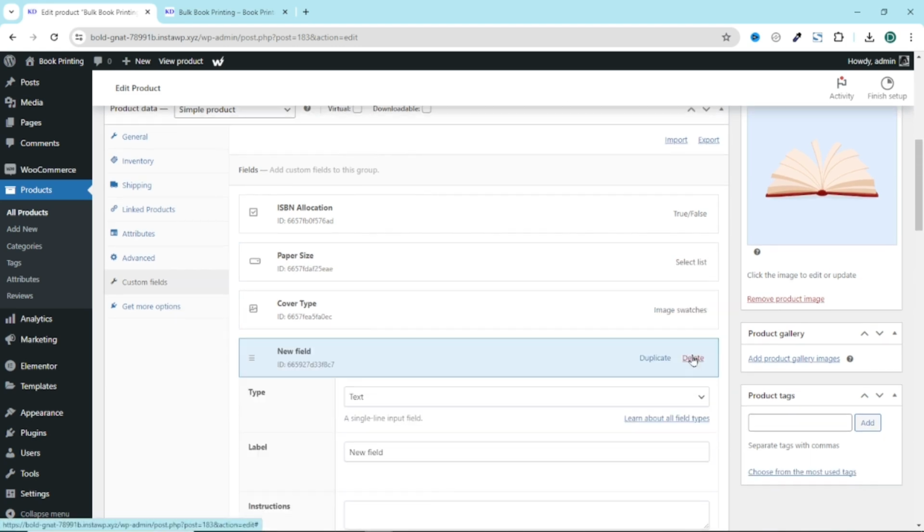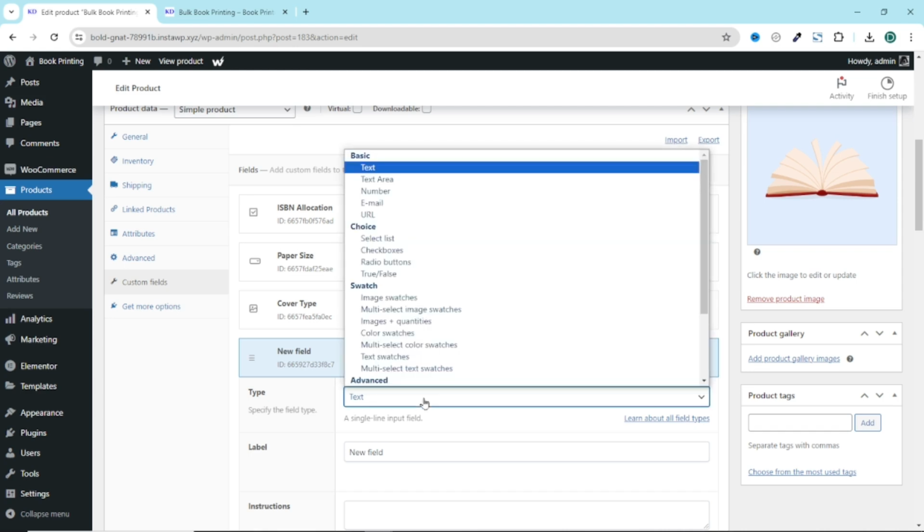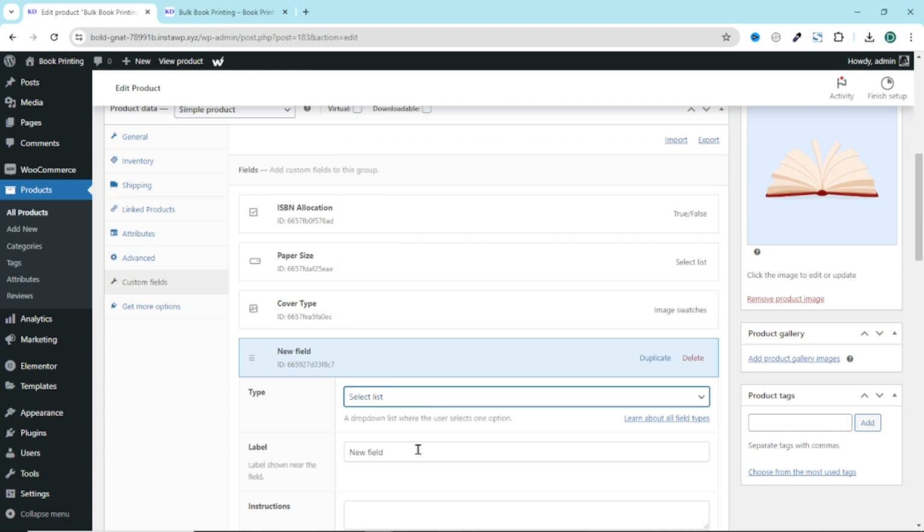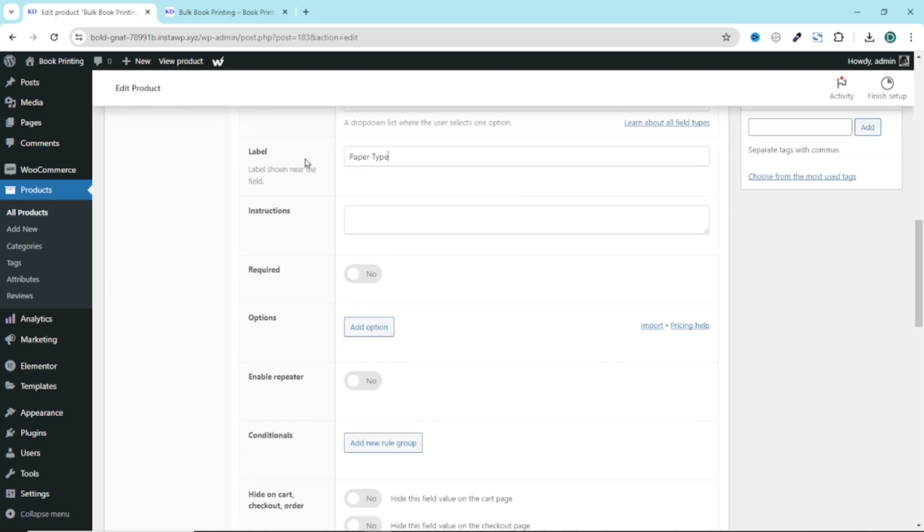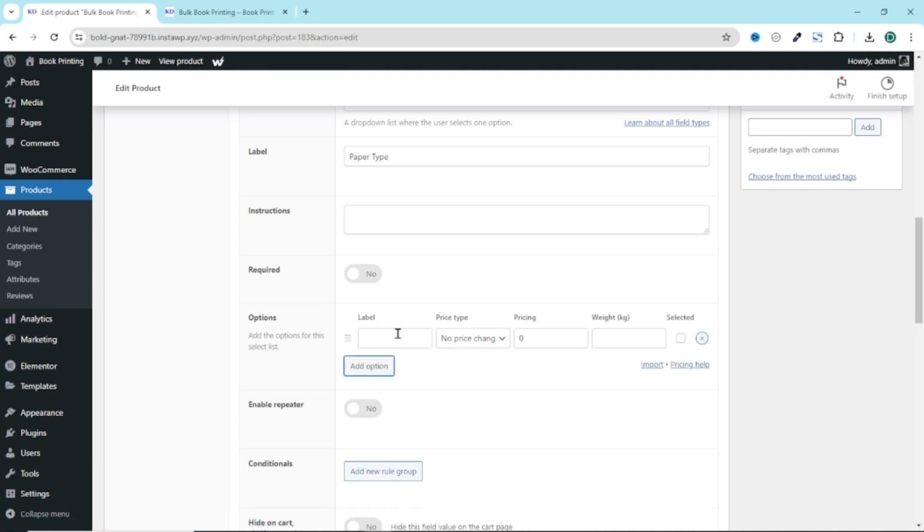I click on add a field, and the type is going to be select list. The field label will be paper type. Going down, I'm not going to mark it as required simply because I'm going to mark one of the options as default. So by default, users will have to select an option. So I click on add option, and the label is going to be 80 GSM. It's going to be uncoated. So this is a type of paper. The first one will be selected as the default one.